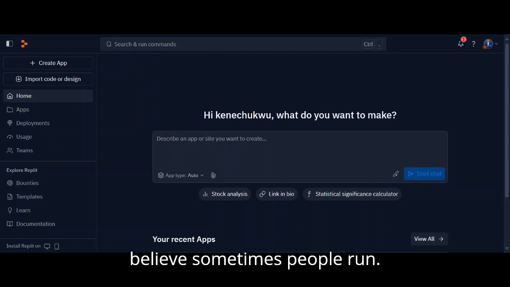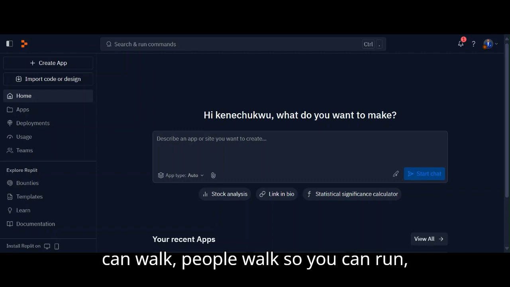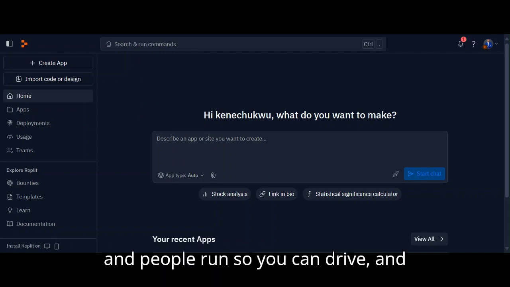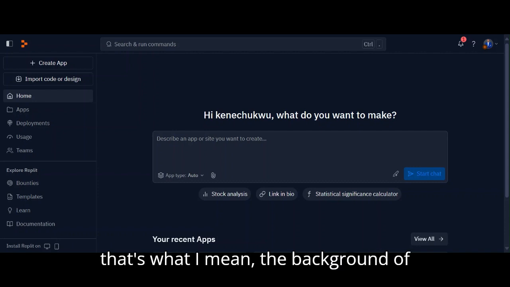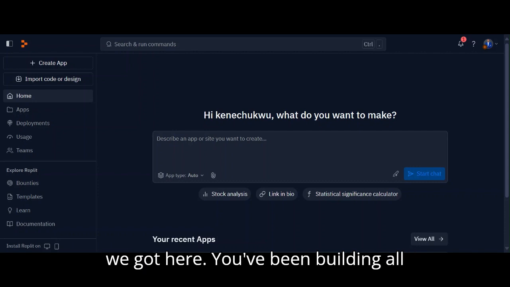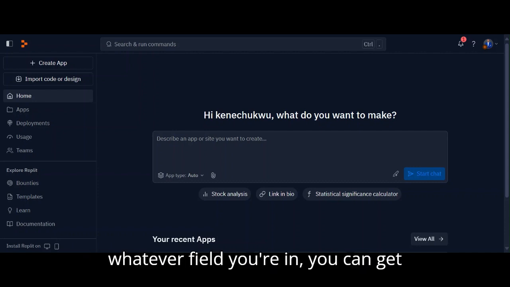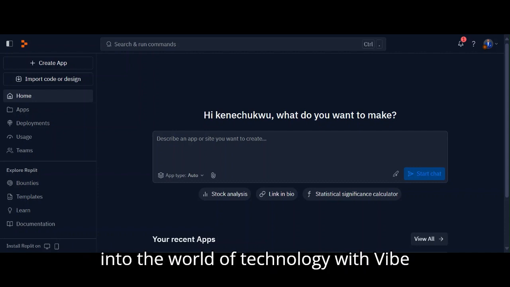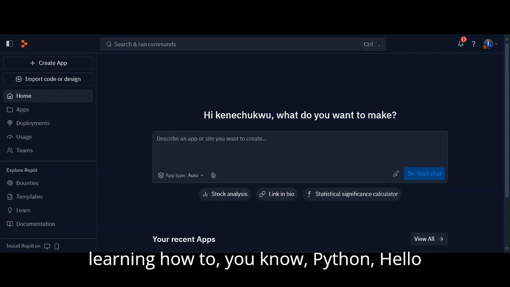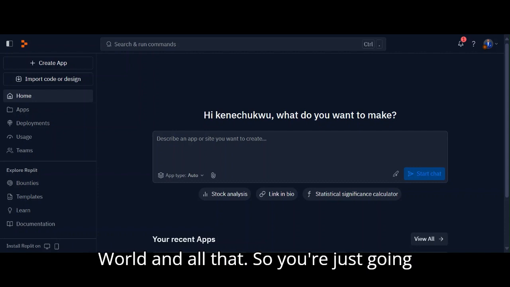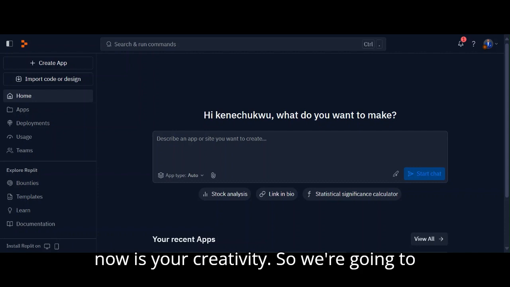I believe sometimes people crawl so you can walk, people walk so you can run, and people run so you can drive, and people drive so you can fly. And I think that's the background of developers, what everyone has been doing till we got here. They've been building all these frameworks so you can fly. Whatever field you're in, you can get into the world of technology with vibe coding without starting from scratch, learning Python, Hello World, and all that. So you're just going straight into it. So what matters now is your creativity.